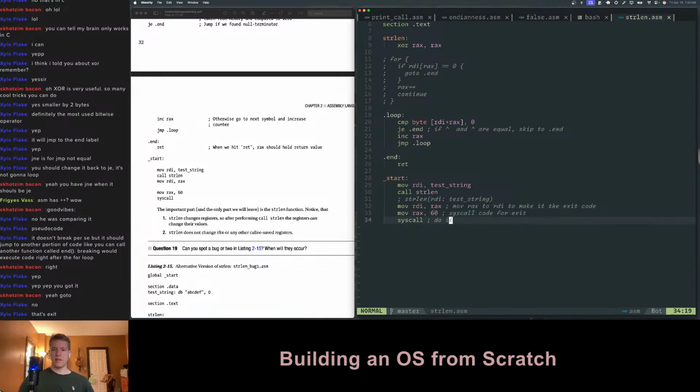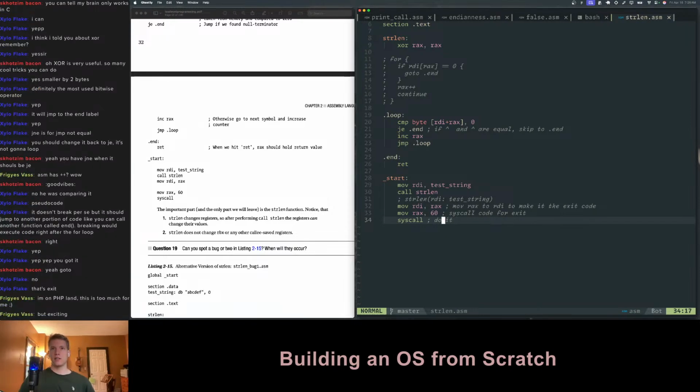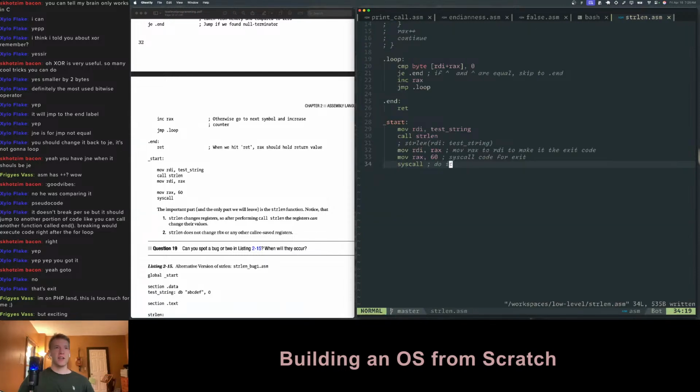I'm in PHP land. This is too much for me. I was in TypeScript land for many years until very recently, and this is still too much for me too. So it's fun though. I'm enjoying it a lot.